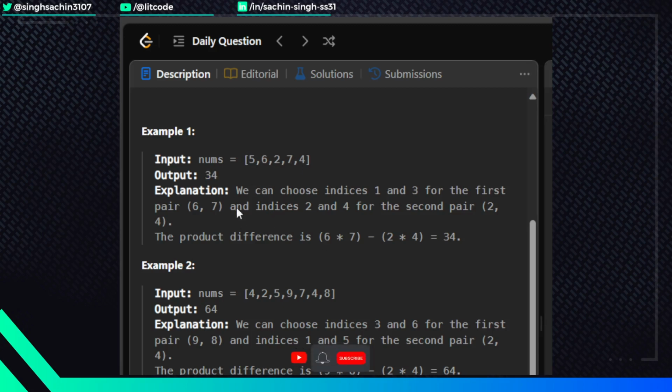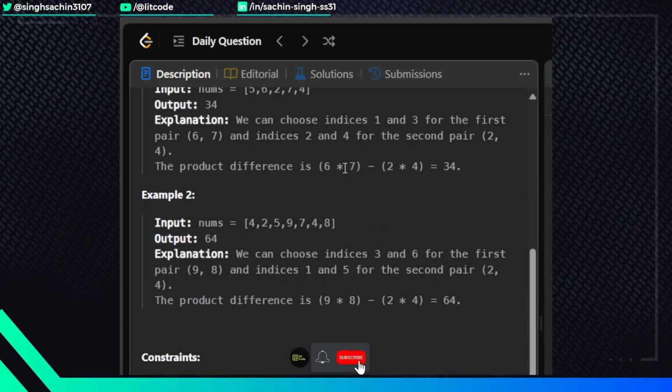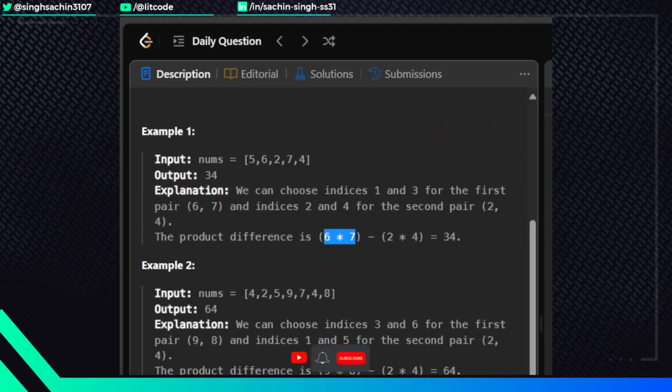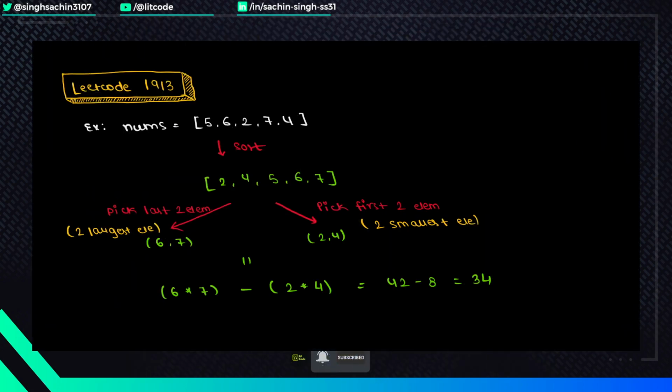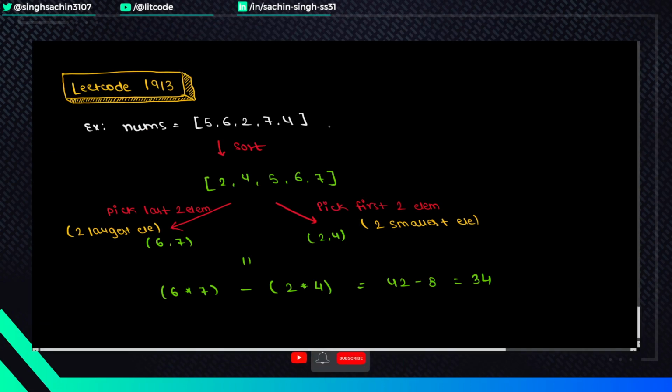But how? To do that, we picked 6 7 as a pair and 2 4 as another pair. We did the multiplication within these two pairs and subtracted them from each other. It's a very simple approach. What we are doing in the solution is simply sorting the given array, so the result will be 2 4 5 6 7.